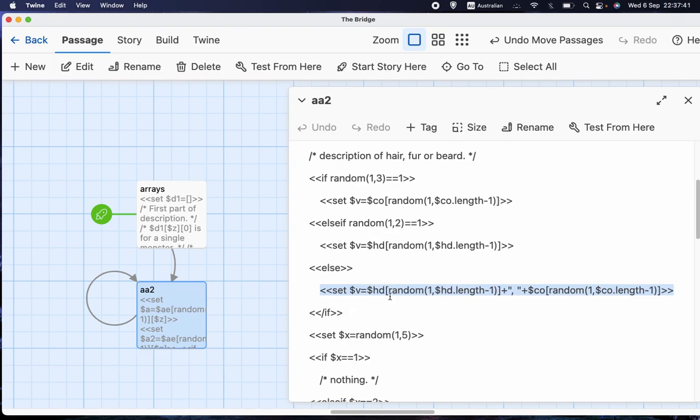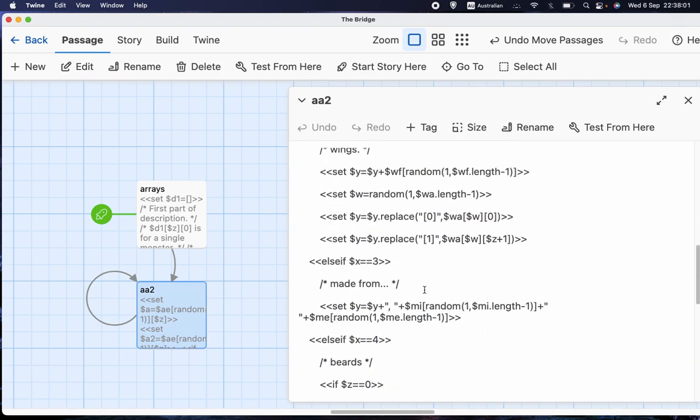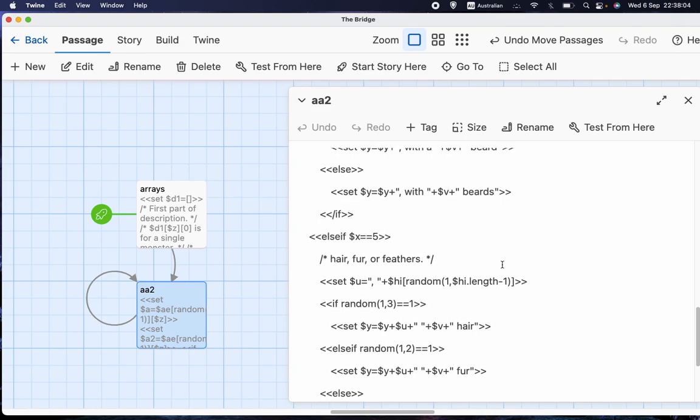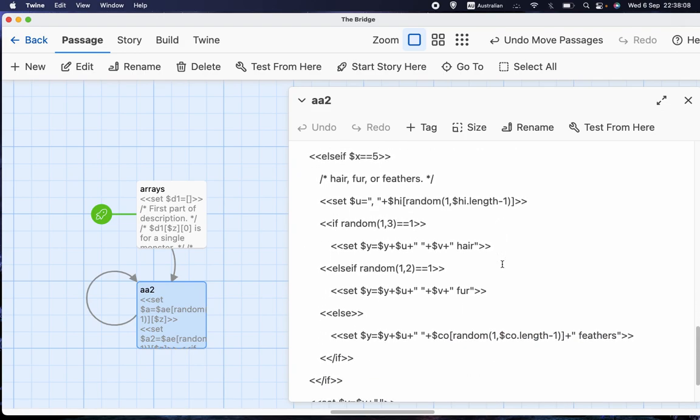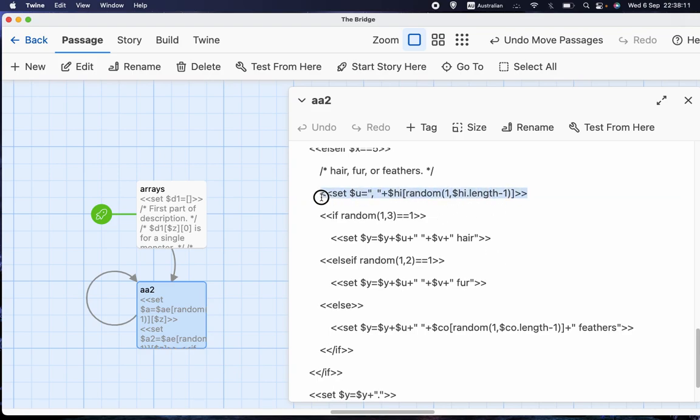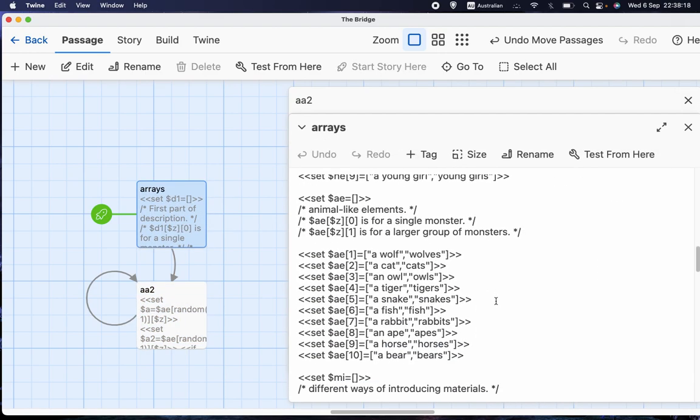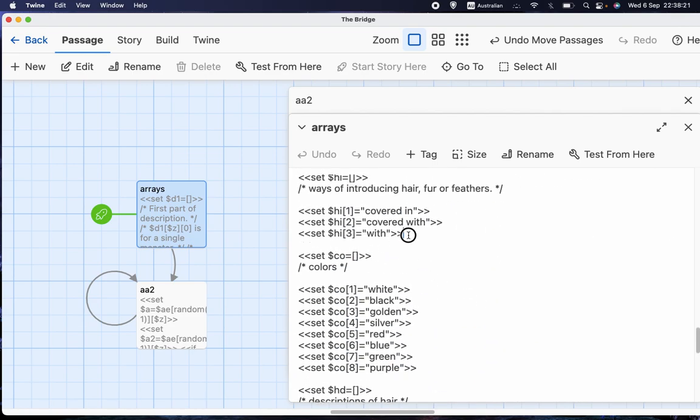So it might be something like matted blue, and you can see how that could be a description of fur. It's covered in matted blue fur. So we have a string, and it's something like matted, blue, or long, silver, something like that. And if we go down here, we draw from the HI array, which if we go back here we will see is another one of these fiddly little variant words. It's some way of introducing the fact that it's got hair or fur: covered in, covered with, or with.